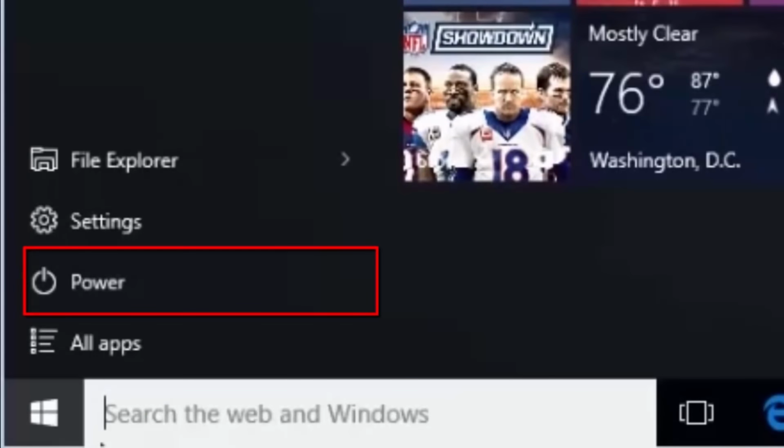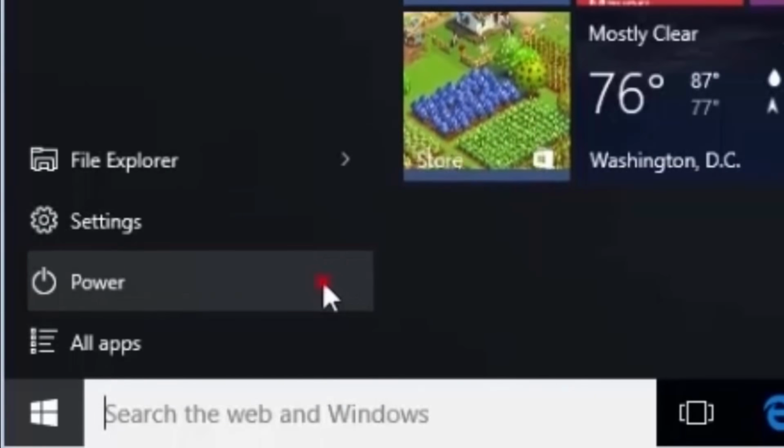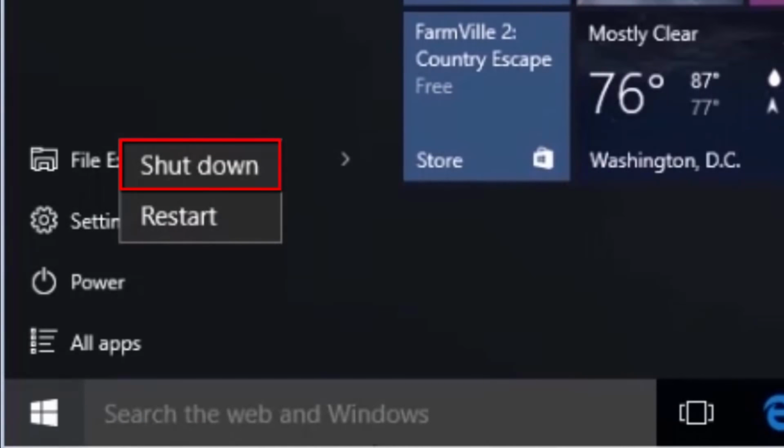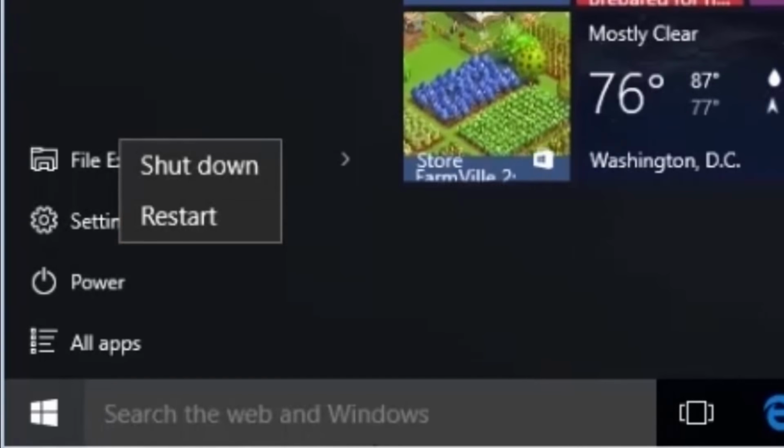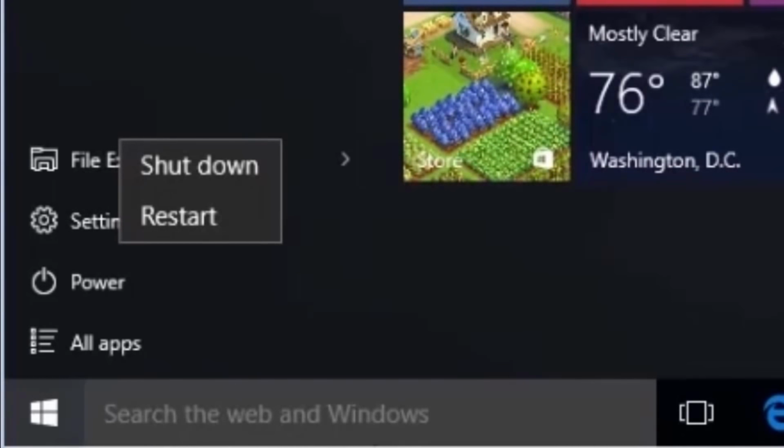Power. Selecting the power option will open a callout showing the available power options. From here we can shut down the computer or restart it. Some devices may have other options like sleep and hibernate.